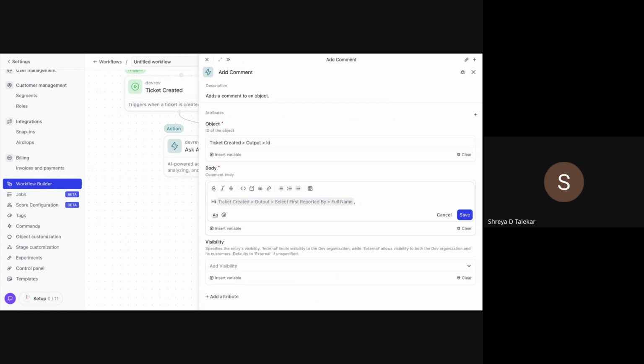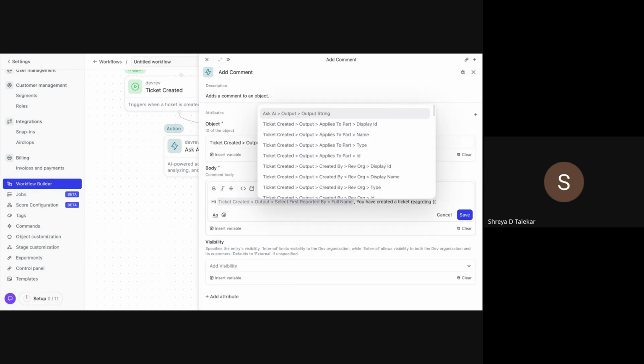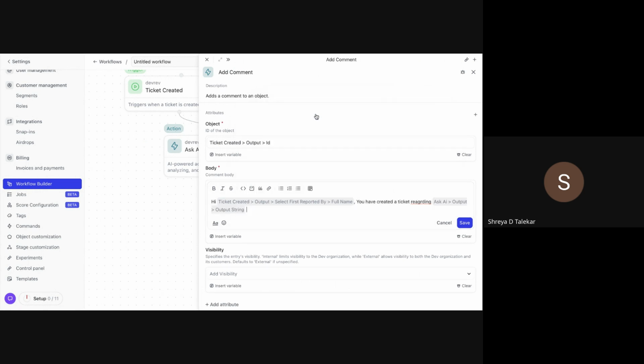And then I can go on with the message which says you have created a ticket regarding. And here I will place another placeholder variable, which is the one with the previous action here, which is the summary of the title and the description of the ticket. And then I will close it with we are looking into this. Thanks for reaching out.